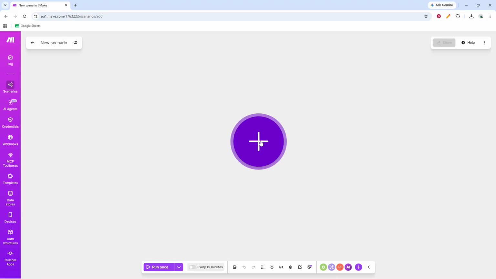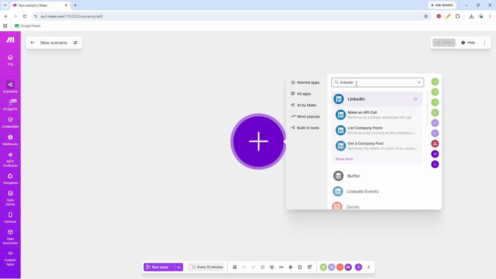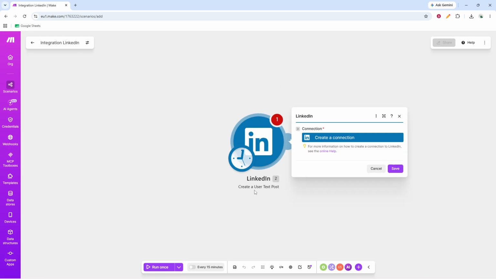Click the plus button to add a module. In the search field, type LinkedIn, then select the LinkedIn module you want to use. Make.com may show more than one LinkedIn-related action, so choose the one that matches what you plan to do in the scenario. The connection process begins the same way from the module settings.